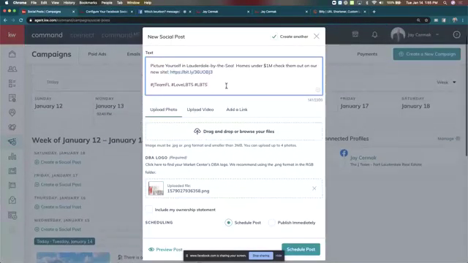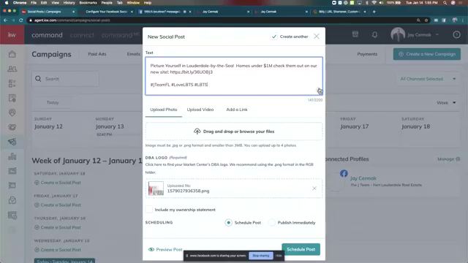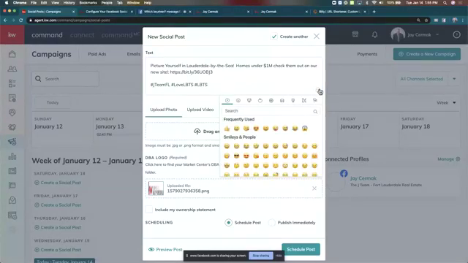So I've got my post, but you know what? It's a little boring. So guess what? We've added emojis, which I love. So now I can add emojis to this and say, hey, picture yourself living in Lauderdale by the Sea. Well, guess what? I want beach.